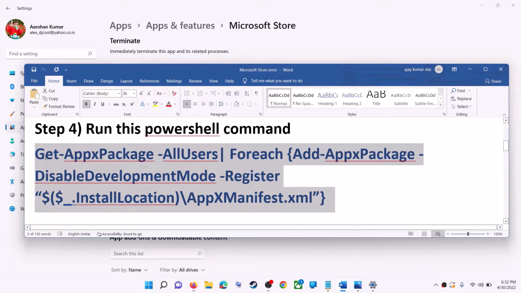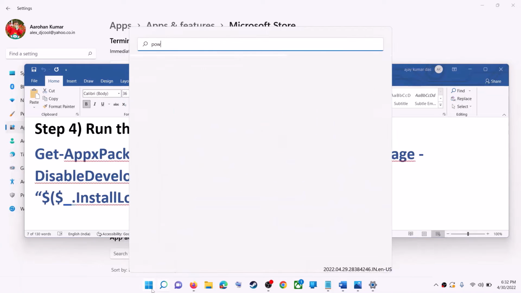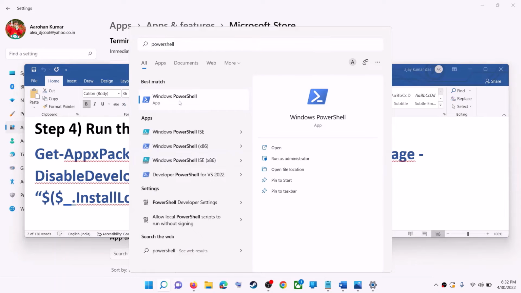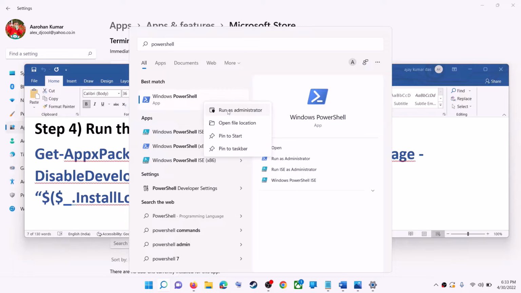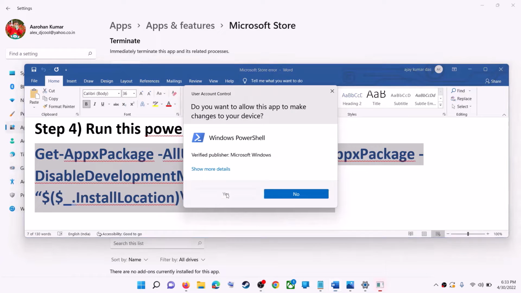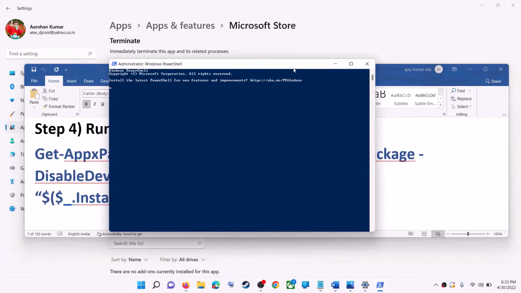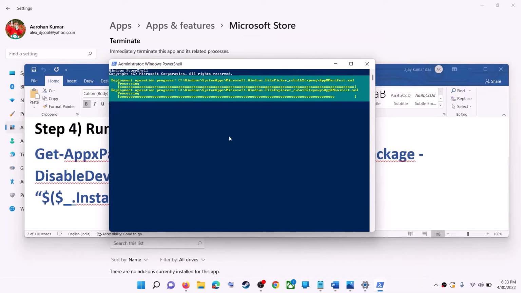This command is provided in the video description, so copy it. Now type in PowerShell in Windows search box and then right click on Windows PowerShell and then click on run as administrator. Make sure that you're opening PowerShell as an administrator. Click on yes to allow. Now paste the command over here, hit the enter key and let the process complete.